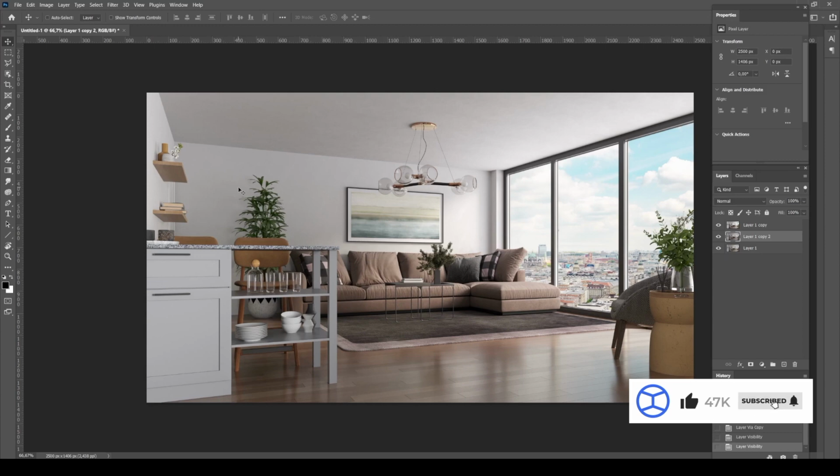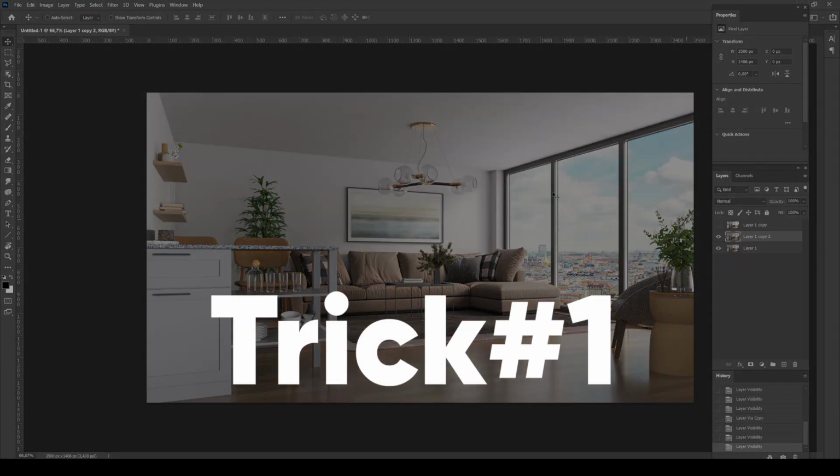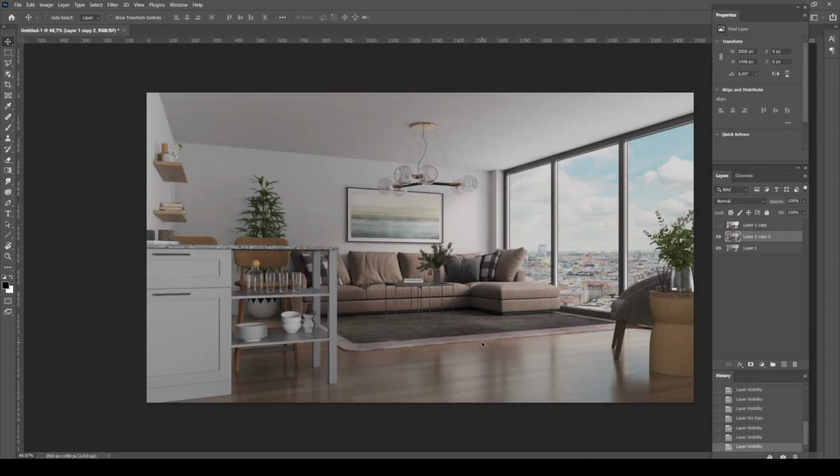So trick number 1 is using levels in Photoshop. Let's take this interior as an example, and I've intentionally left it underexposed and slightly whitened. The common question among visualizers is how to know if the render has the right contrast and how to adjust that contrast. This is where levels come in handy.